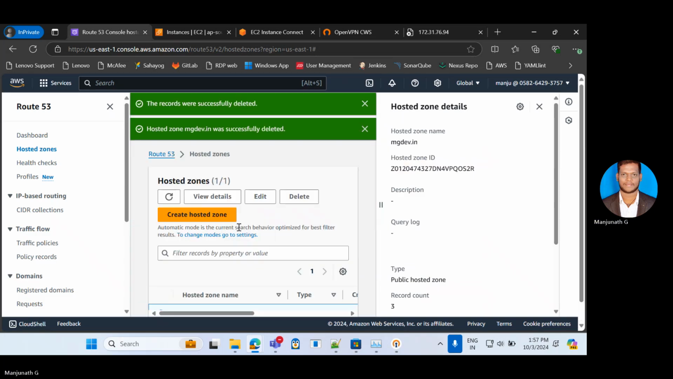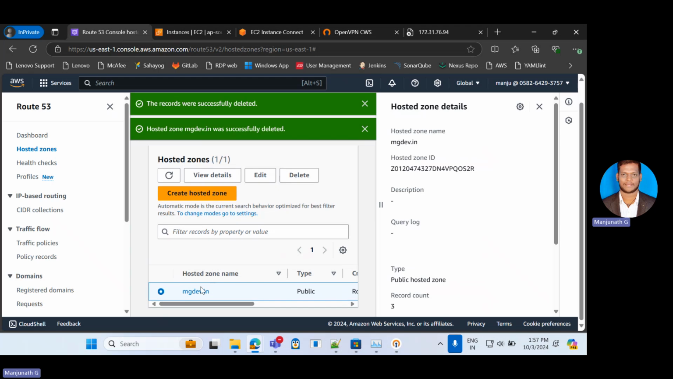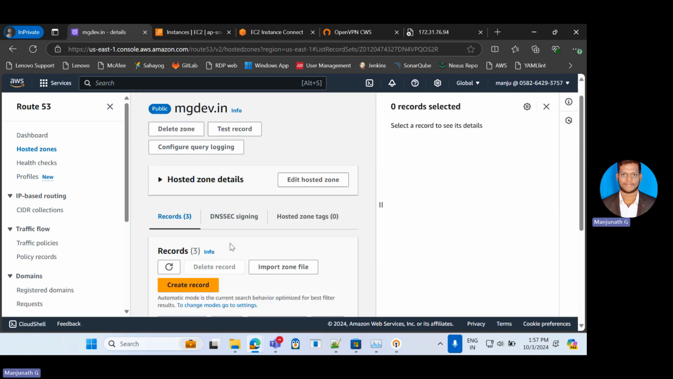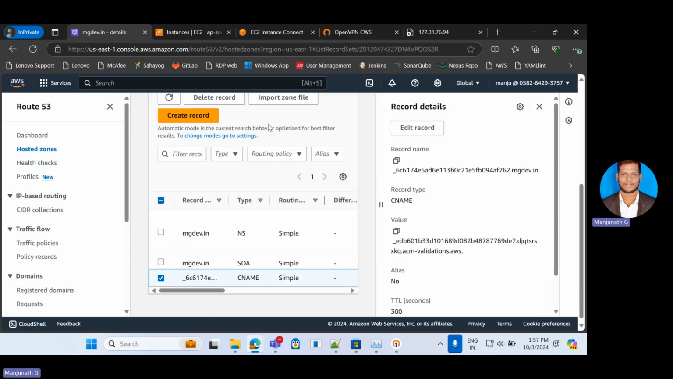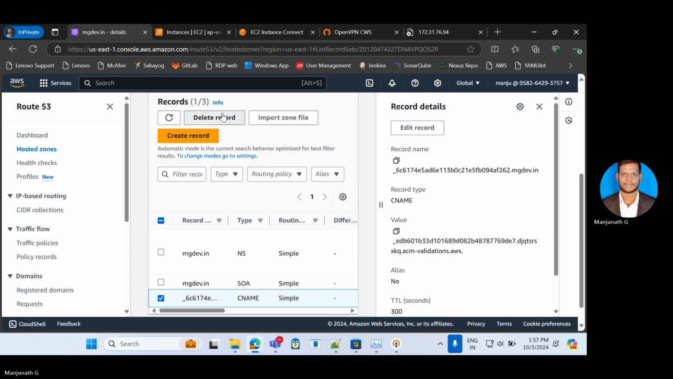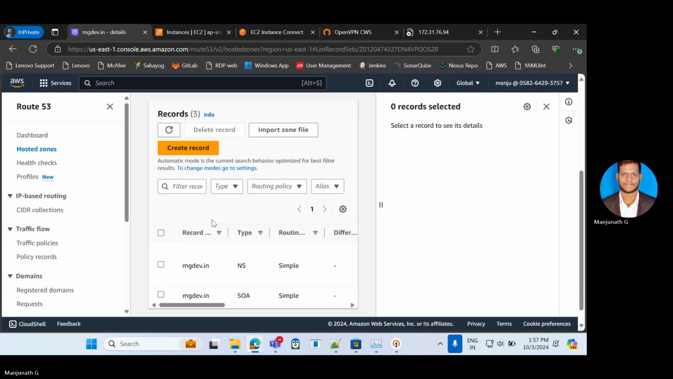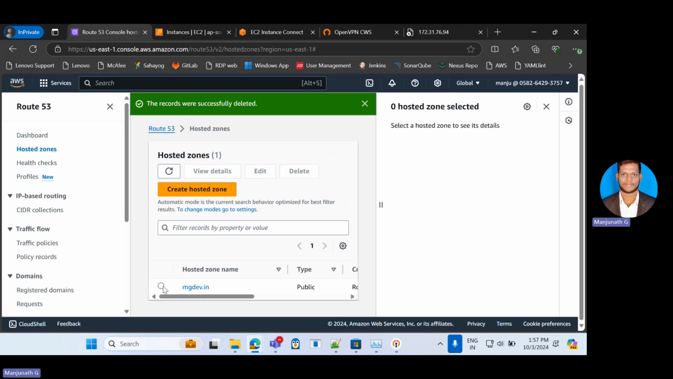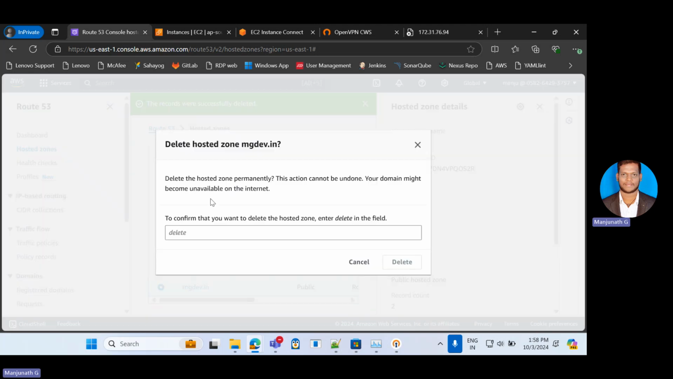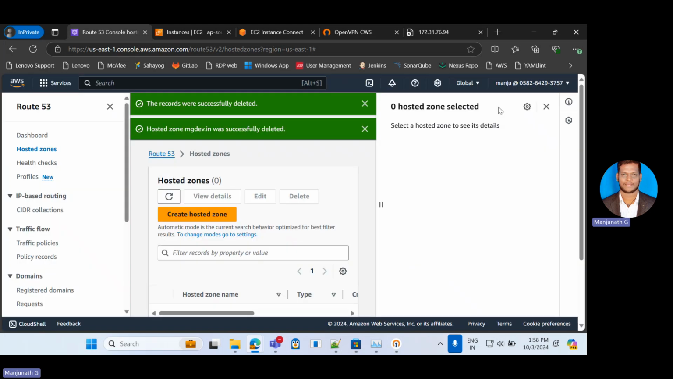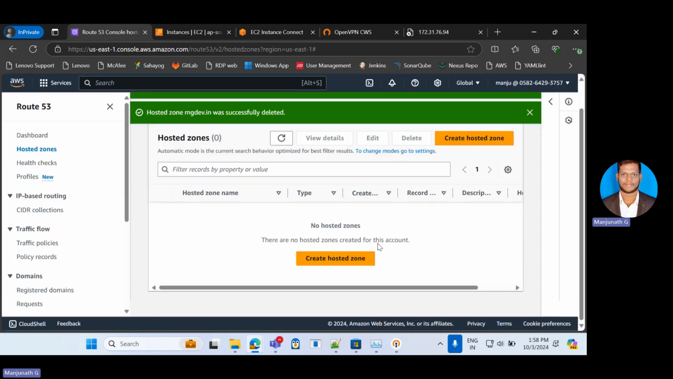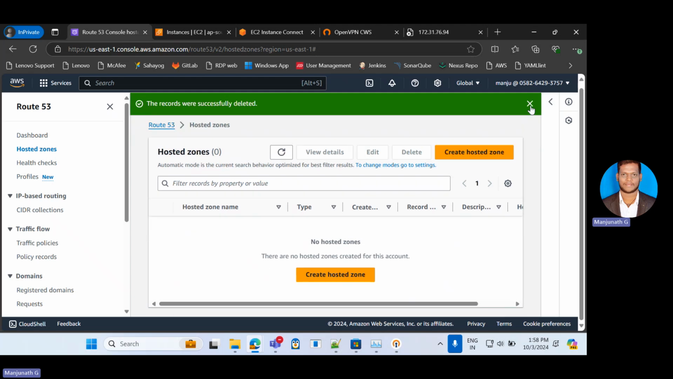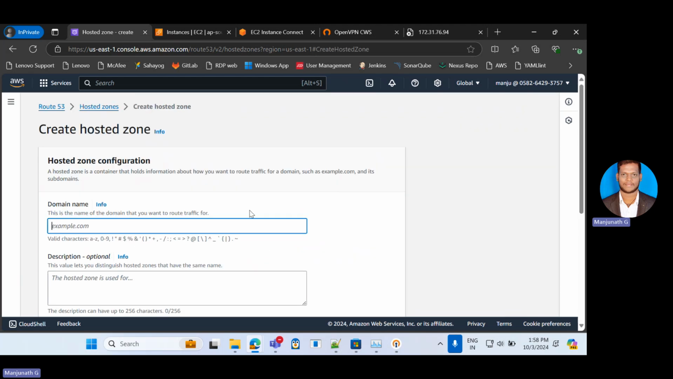Let's see, okay, it has some records. Let's delete that record from this hosted zone, delete it. We'll create a fresh private zone. You can see here it now has an empty private zone. We'll create a new one, that is, create hosted zone.